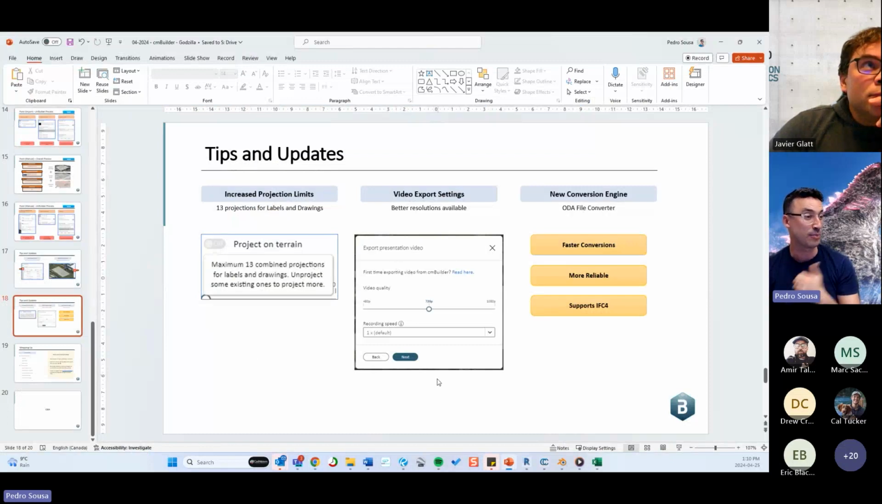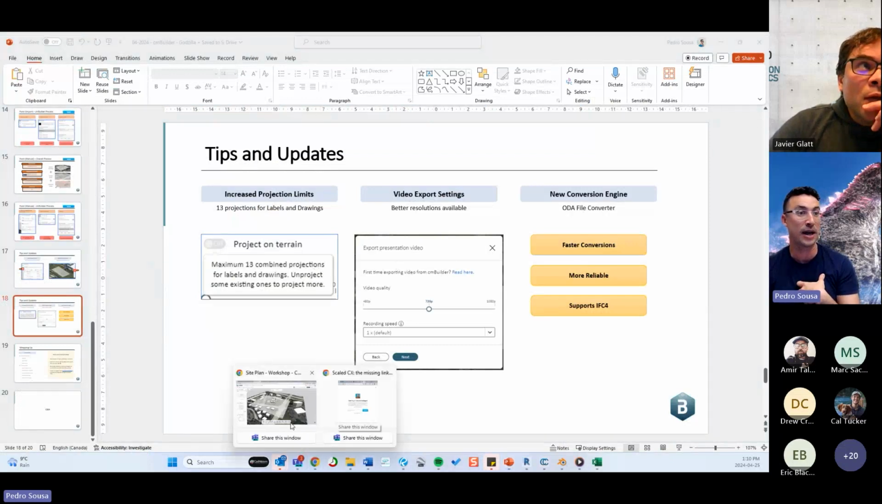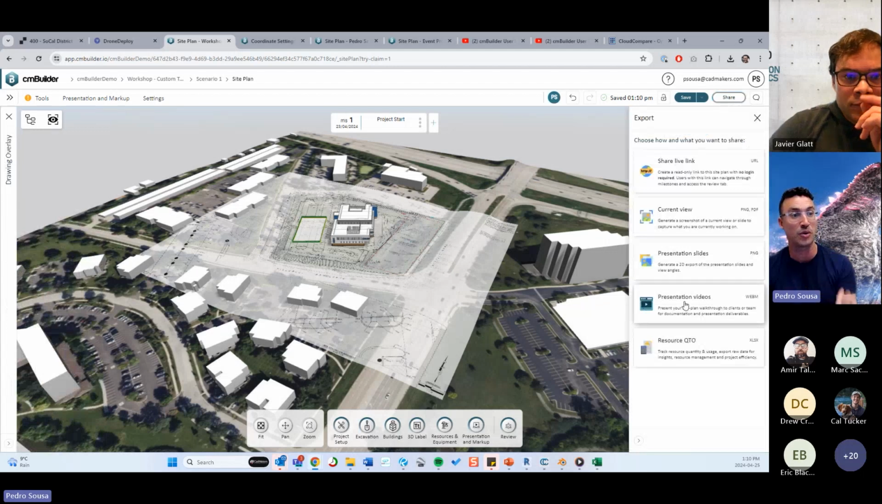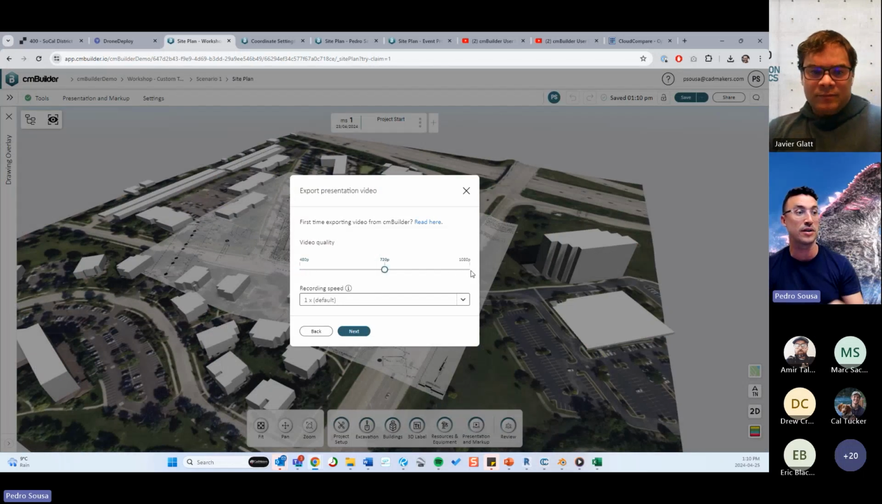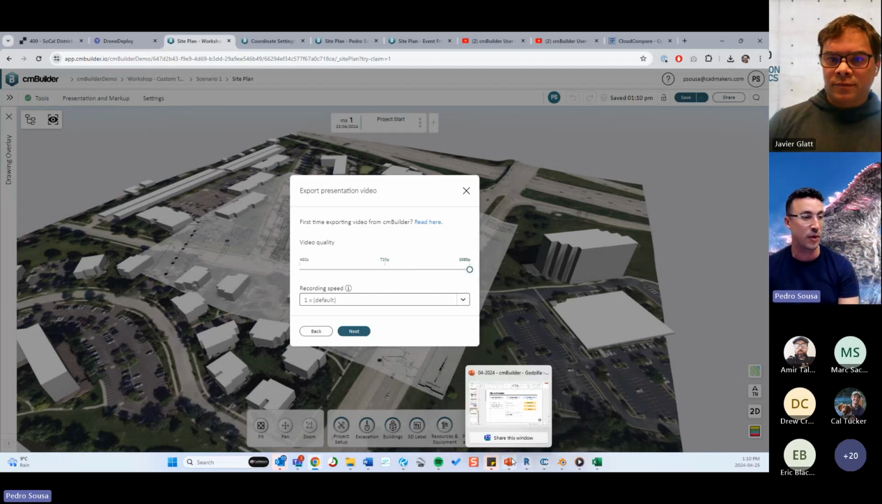In terms of video export settings, now we have better export settings for the videos. So when you have a presentation video already created, you now have the ability to choose whatever video quality you have over here. It's better than what it was before in terms of defining the quality of your output.